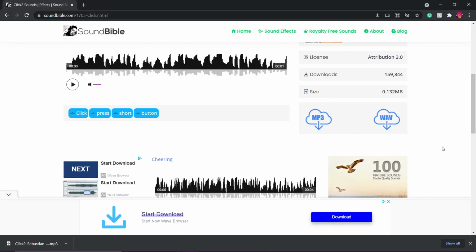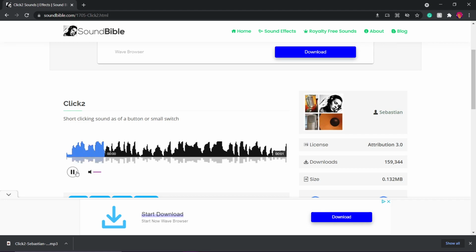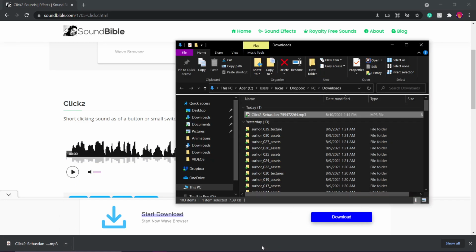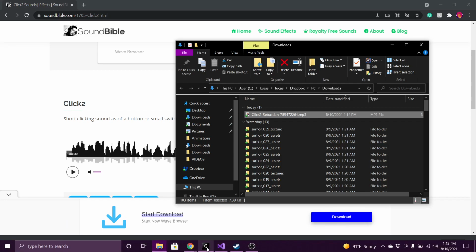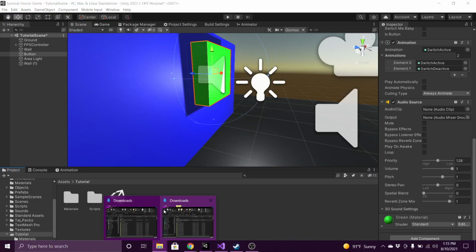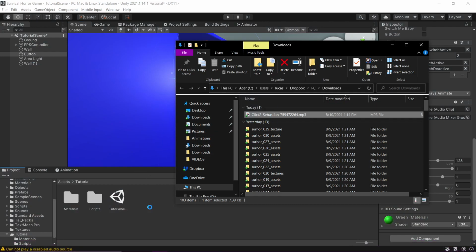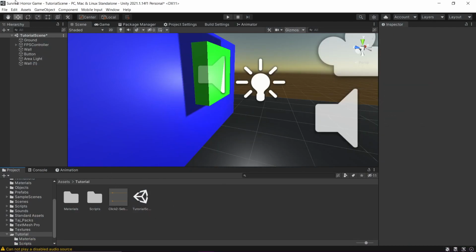All right, I found my sound. If you want to get the same sound, it's at soundbible.com/1705-click2.html. You can find it here. It's just a click sound, that's all it is. Show it in folder. It's right here. If I open up the folder, ignore that pack. Drag and drop the sound in. Okay.